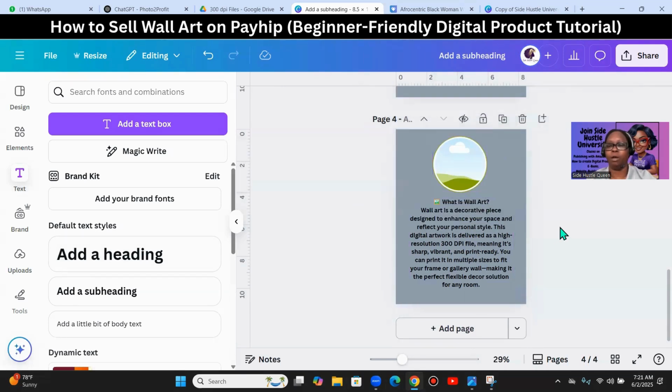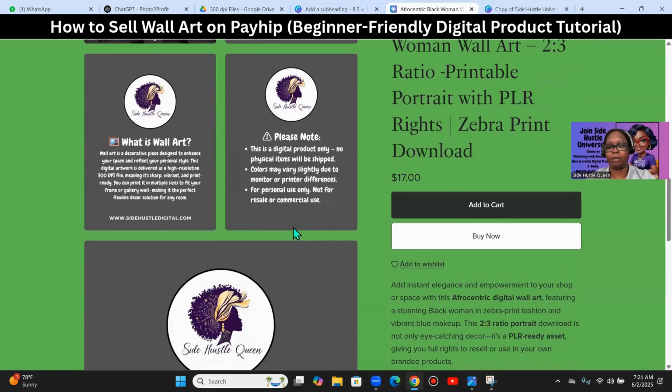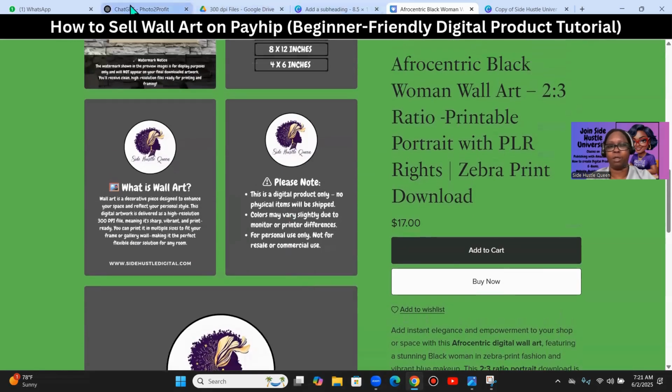But on the next one, I'm gonna add a page. I'm gonna actually duplicate this one. And then let's see, the next page is "please note this is a digital product only." So I'm gonna have ChatGPT, even though I already have it, write this out for me so you'll know what to say.